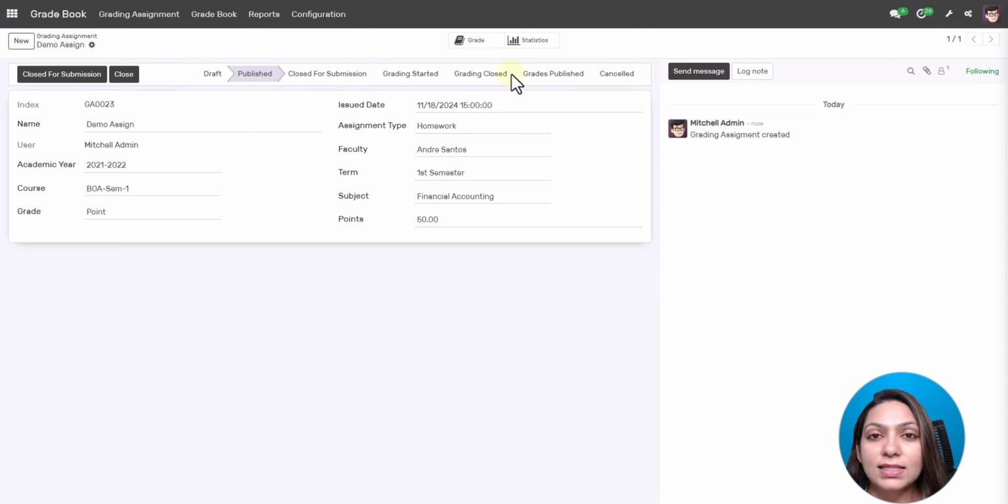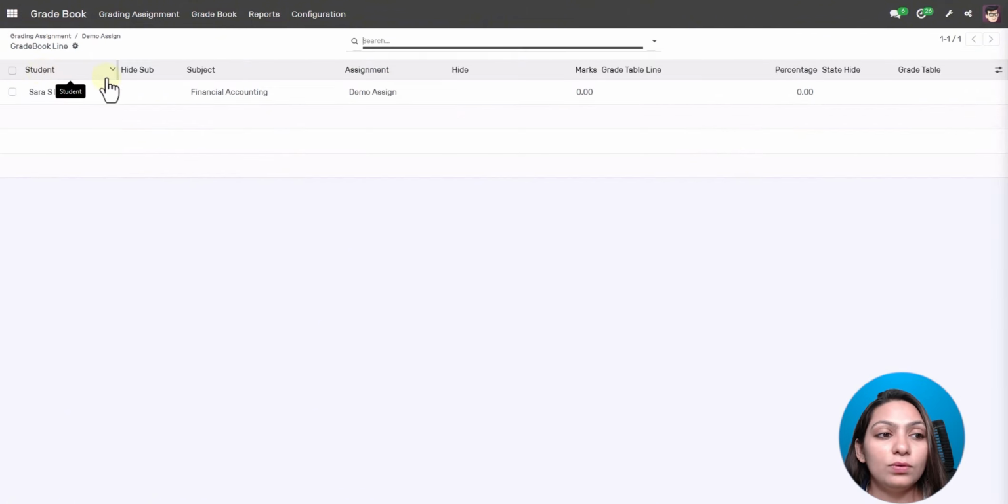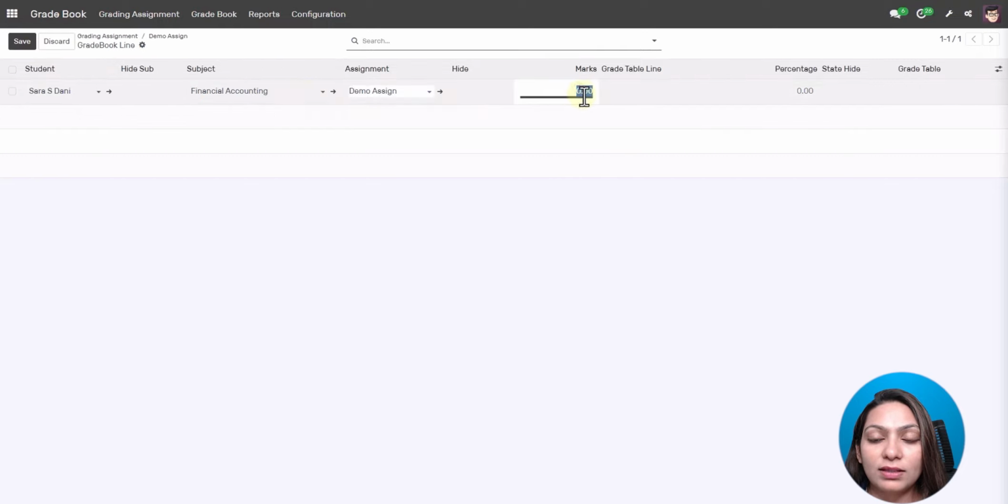Again, these are the stages. And now I'm going to close for the submission or start gathering up points. So I will select it and I will click on start grading. And now they will see the student name for which subjects they want to give marks. And from here, they will add marks. So Sarah gets 40 marks and they will save it.